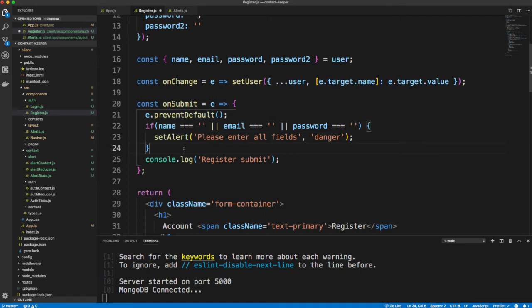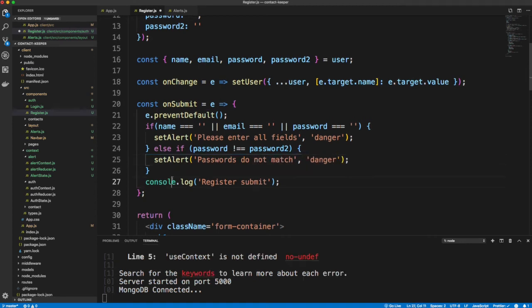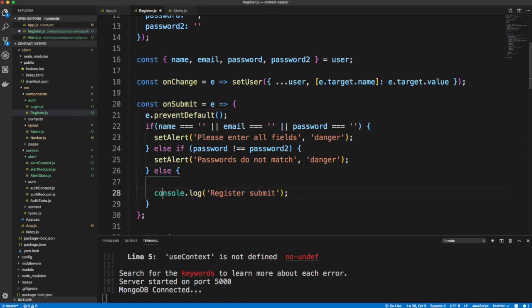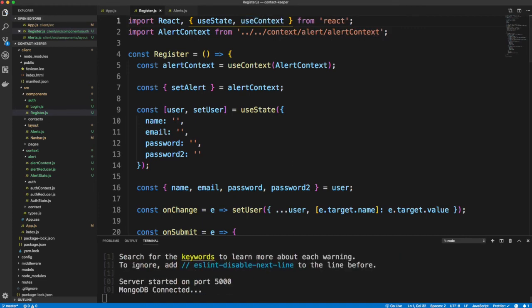Okay, and then let's do an else if, and I want to check to see if the passwords match. So we'll say if password is not equal to password2, then let's set another alert, and we'll say passwords do not match. And then I'll just put an else and move this into the else. Okay, and we got to make sure we bring in the useContext hook as well. And save.